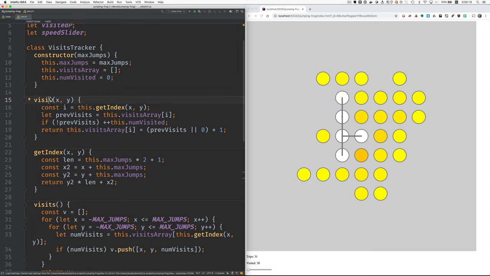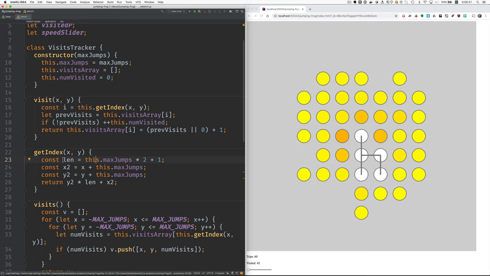Here's the visit method of this class, and it calls getIndex, and getIndex is where we take the x and y coordinates, which you might remember can have negative values. So this is, here's 0, 0, this is minus 1, 0. And we can't have negative numbers in array indexes, so we have to somehow shift things around a little bit. So let's look at getIndex. It has to know the length of each row in the imagined two-dimensional array, and that's equal to 2 times max jumps plus 1. So once this gets built, we'll have 1, 2, 3, 4, 5.